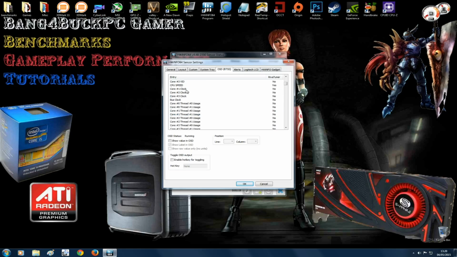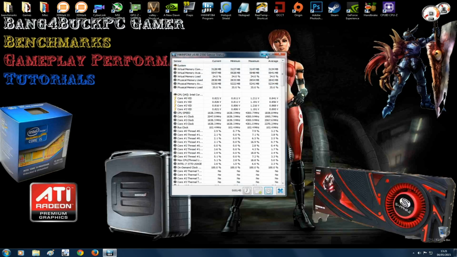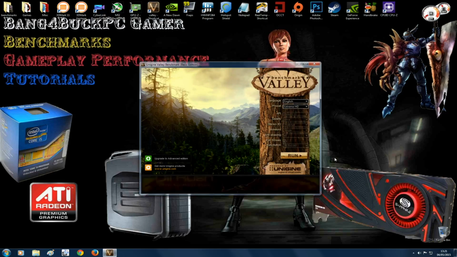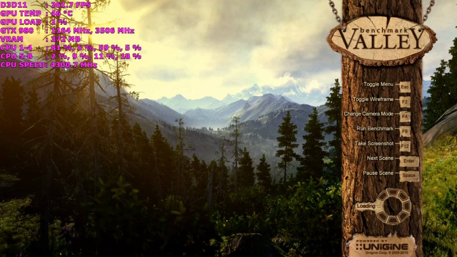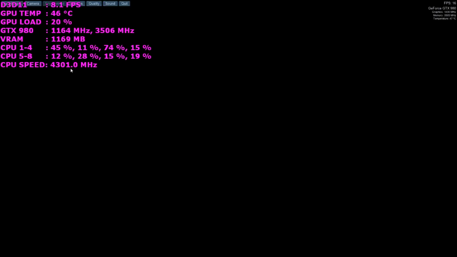what you need to do is make sure you have these two boxes checked: show value in OSD and show label in OSD. The label is the name you've given it, which is CPU speed. The value is the actual megahertz of your processor, which needs to also be in the on-screen display as well. So have both of these checked, and the next time you load up a program, which is Unigine Valley, which I'm using, you will have your processor clock speed in your on-screen display as well.